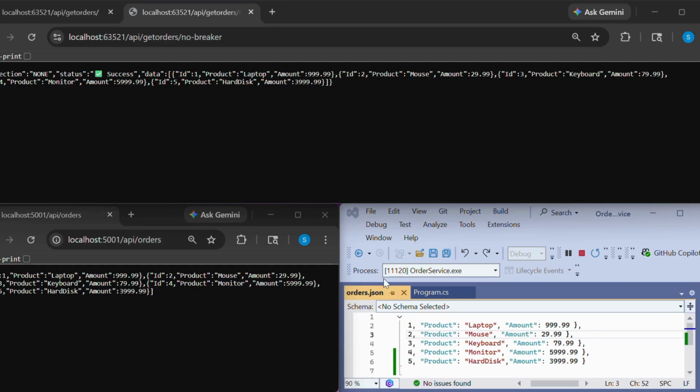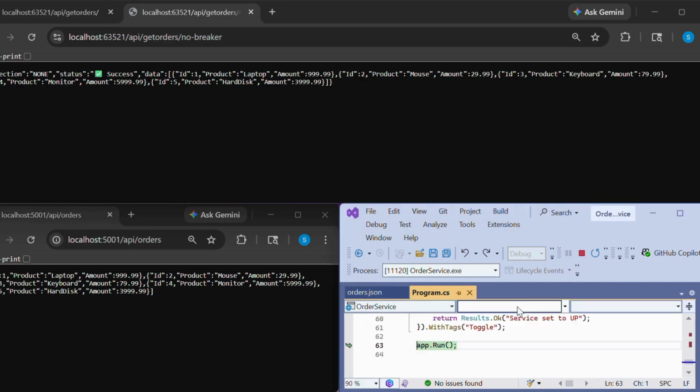Now we will see what will happen if this service is down. For that I paused it. Let us see whether this service returns the data. The order service is not responding because we paused it. For this only I ran the APIs in local. It's very easy to pause. Okay, so the service is not responding.